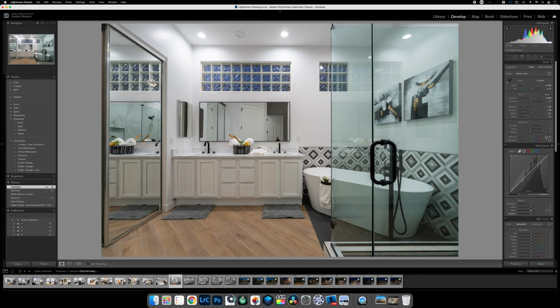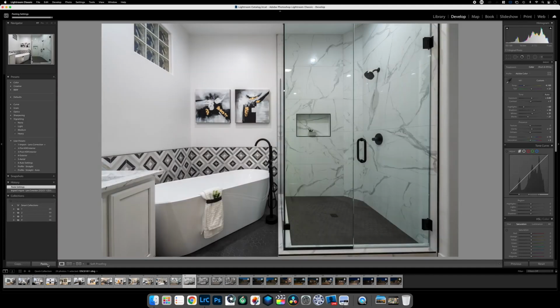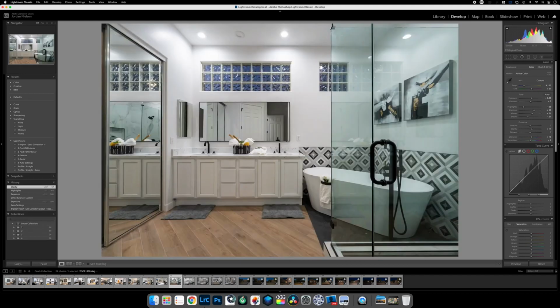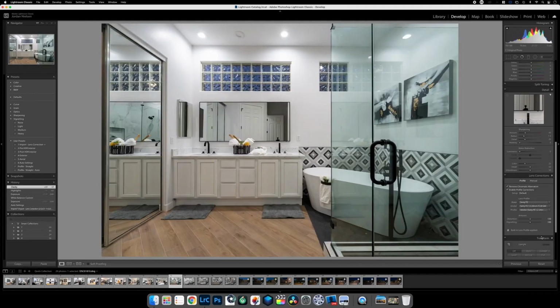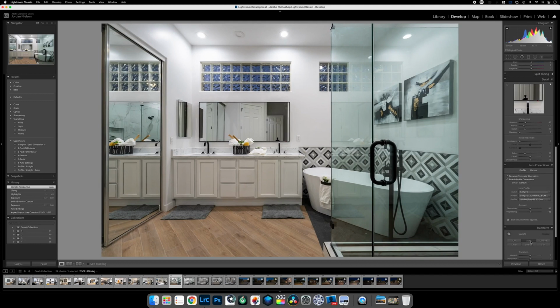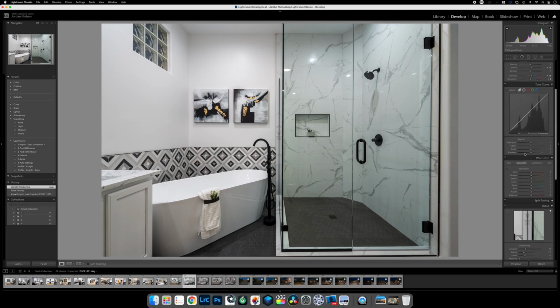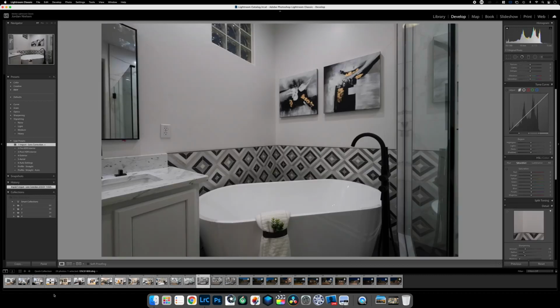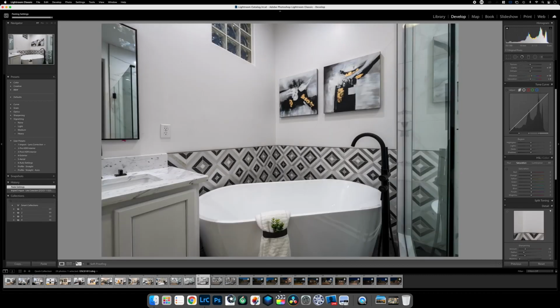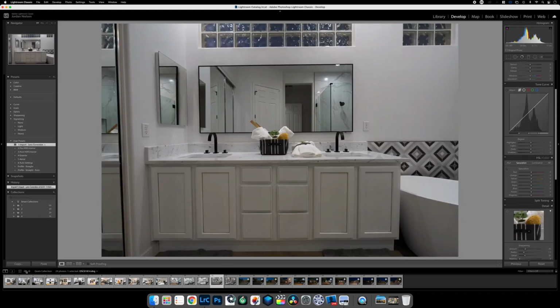Do we want it a little bit more crisp with a boost of clarity? I think that looks good. All right, that looks good. Paste. Looks good.